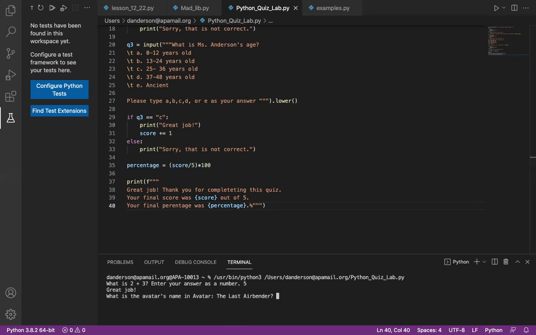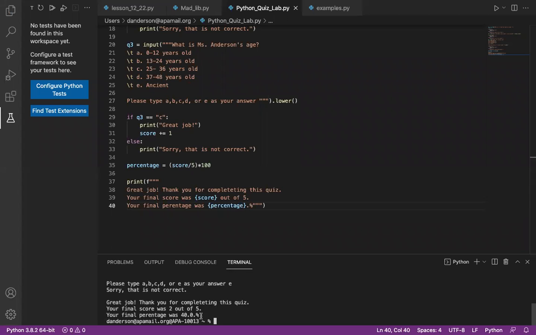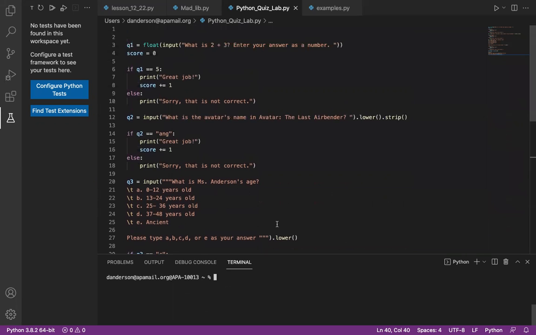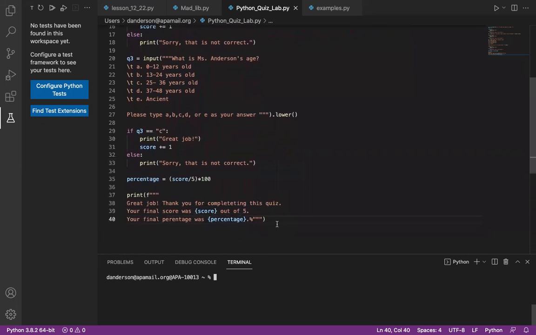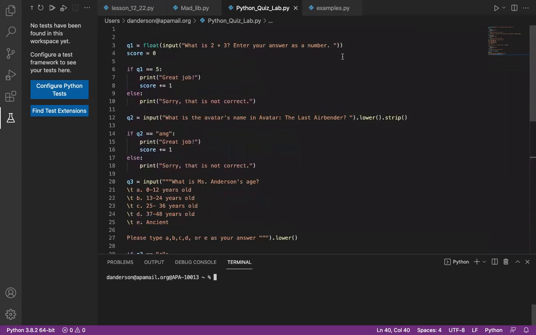What's the avatar's name? Miss Anderson's name. Ooh. Okay, so now it says your final score was 2 out of 5. Your final percentage was 40%. Great job. That's it. So if you add your 2 more questions here, you should be just fine. So I'll just scroll back down over my code so you can see it again. Hopefully this video is helpful for you, and hopefully you're able to create your quiz from it.